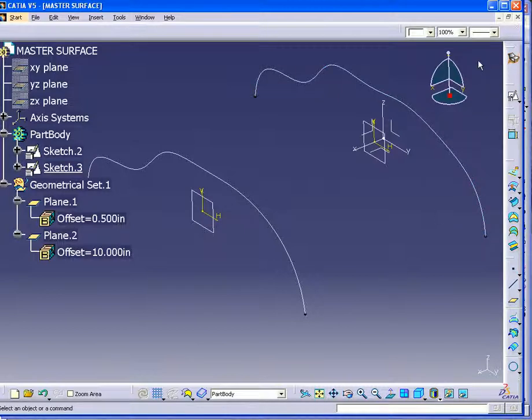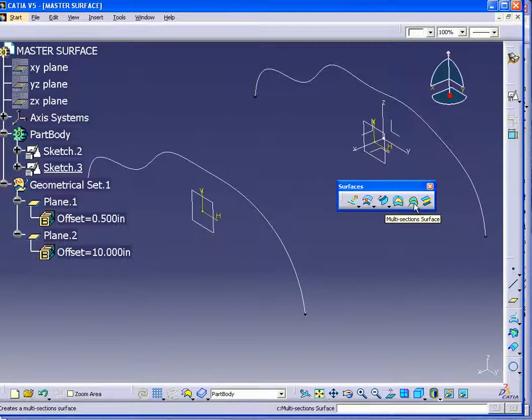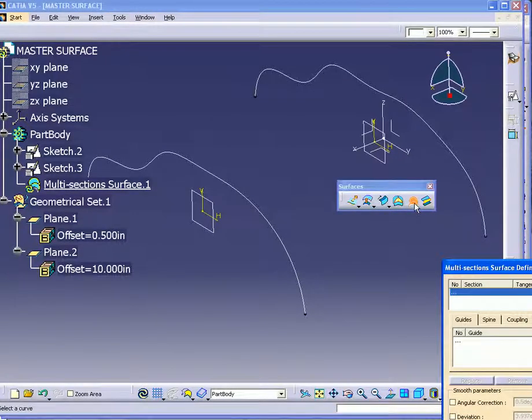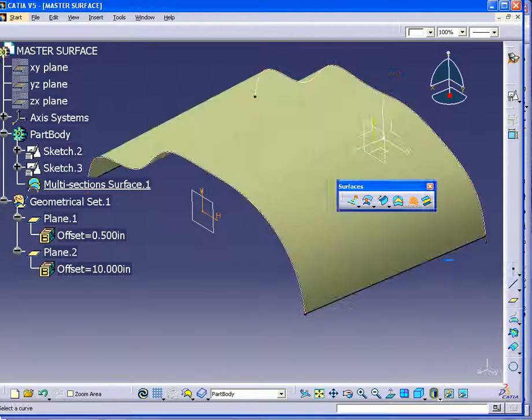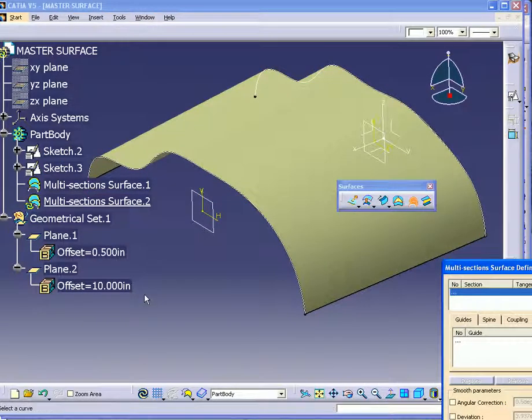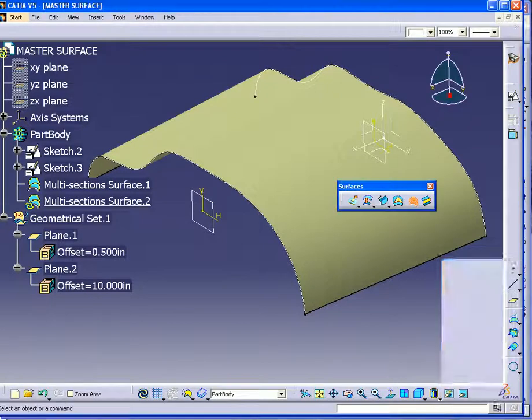So we'll toggle into the surface area, shift, so you can see the toolbar. We'll go into surfaces, we'll go into multi-section surfaces, which is basically a loft surface. We'll highlight it. This will allow us to create a surface, a loft, with the constraints of these 2 splines. Select spline, sketch 2, sketch 3, hit OK. We've now created a surface. We can exit out of that.